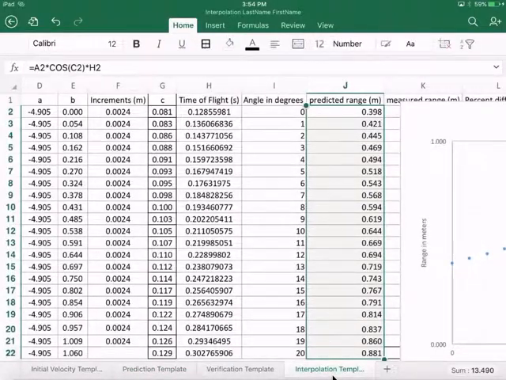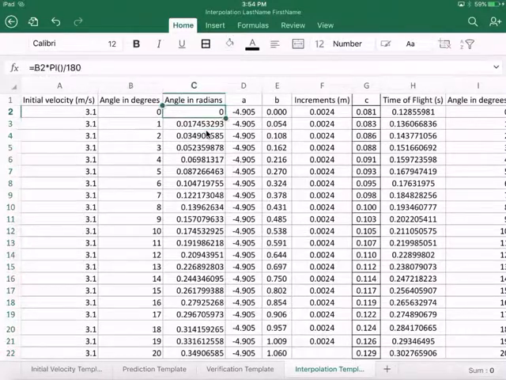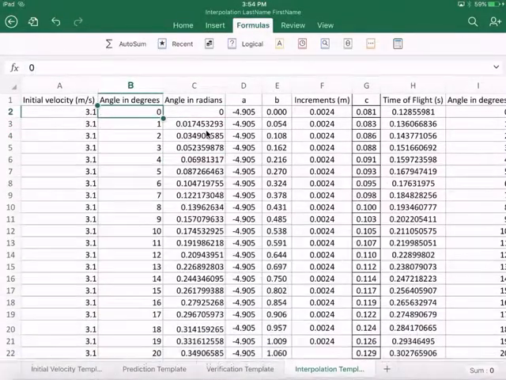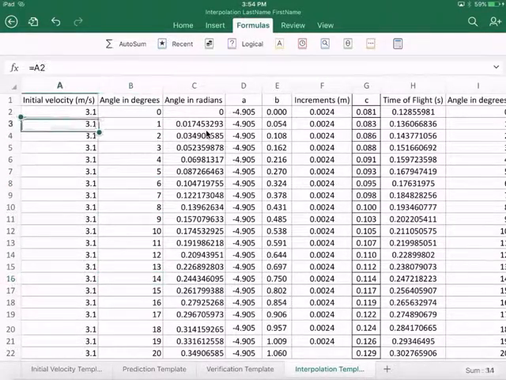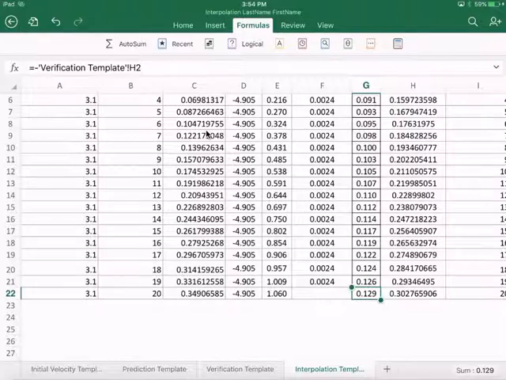If we go to our interpolation template, you will see that these things have been pasted in as well. So we have our initial velocity here, we have our angle in degrees all the way down, and then we have our angle in radians. These are just calculations. The angle in degrees, these are just numbers that are placed in. These numbers are referring to each other, and then of course this is a calculation. And then B is a calculation, it's the y velocity, and then we have increments. And each one of these increments is based on the first value and the last value here.